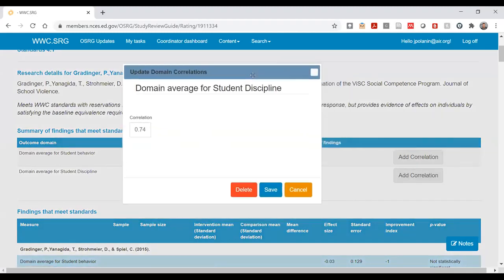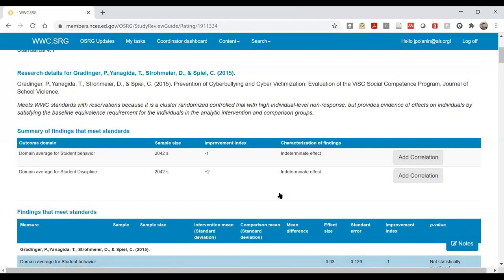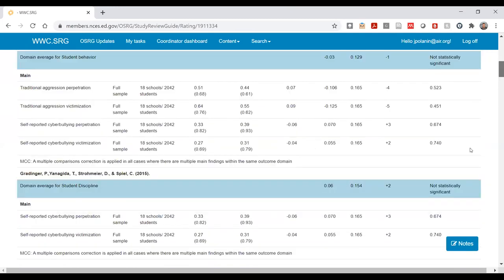And after doing so, a pop-up window appears where reviewers can enter the appropriate correlation. For this particular outcome domain, the correlation between the two measures is 0.774, so I've entered it into the box here. Once we click Save, the OSRG recalculates the average effect size and its standard error. And if we scroll down to the domain average for student discipline, we can see the average effect and its standard error.